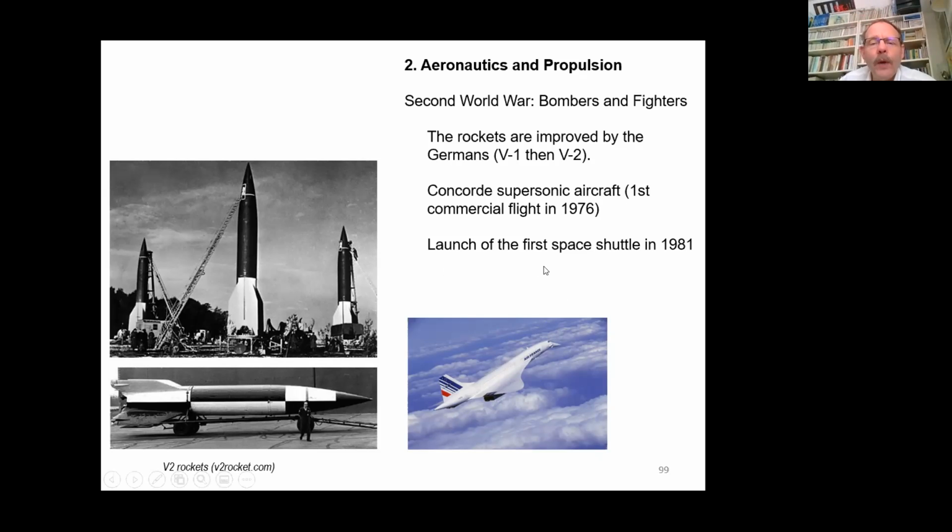And we have also to mention the launch of the first space shuttle in 1981. This was very important. It lasted only 30 years, but it was a very interesting vector because it was possible to reuse the shuttle after the launch.